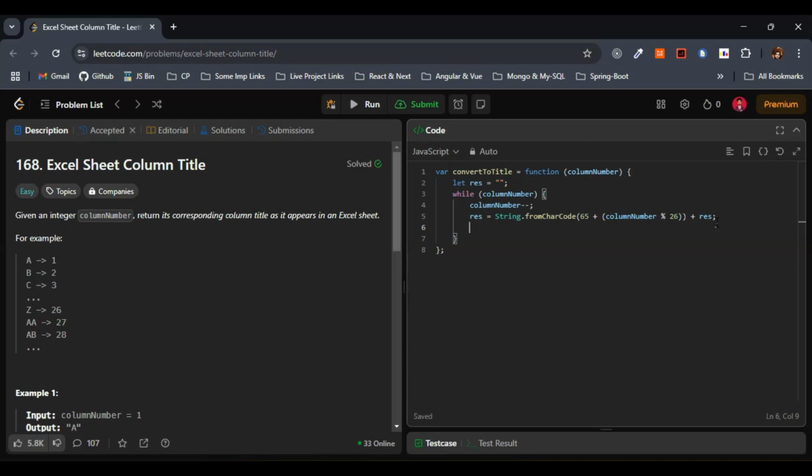So here in this case, we have to reduce the column number for the next iteration. So I'll go with column number equals, you can just make use of Math.floor, or I'll just be going with the double tilde operator here, column number by 26. So we are reducing the column number for the next iteration. The final step here is we will return the final Excel column title. So here we will return the result.